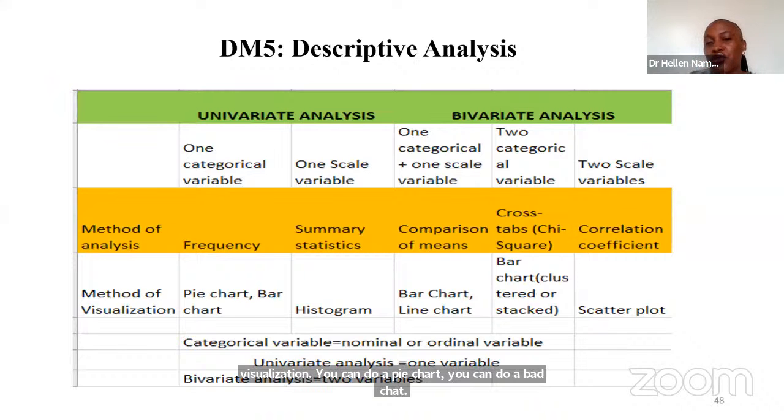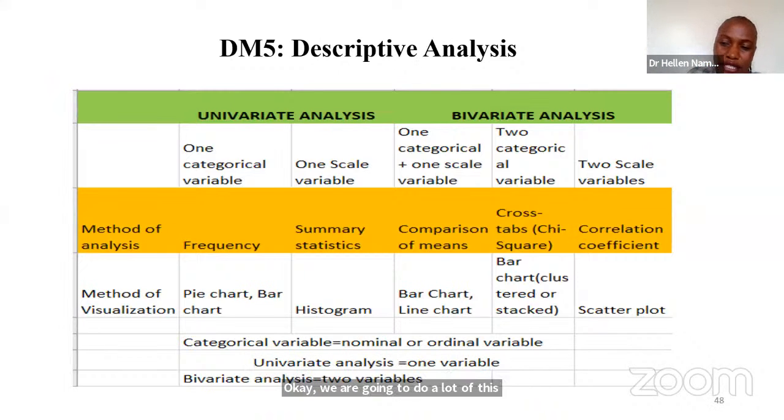A lot of this work is going to be covered in the next session on exploratory data analysis. In the case of one scale variable, like one continuous variable, we do summary statistics, which we've seen. If you want to do it visually, you can do a histogram.